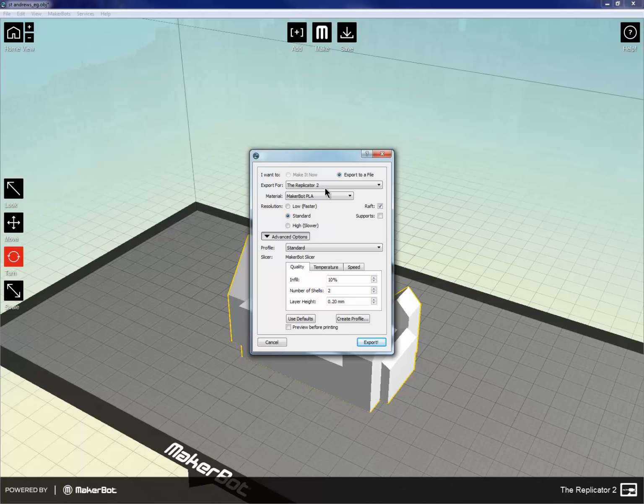So I want to print my church on the Replicator 2, so I'll go back to the 2. And here you have options for supports and rafts. Now I have no supports in my model, and a raft just gives you a small little base to your model, which I don't really want either, so we'll untick raft. You don't need to change any options in the Advanced Options tab, and I wouldn't recommend that you do. But you must tick Preview before printing, as this is your last chance to have a look at the model virtually before it actually prints, and it's your last chance to check for any errors in it. So once you've done that, click Export.